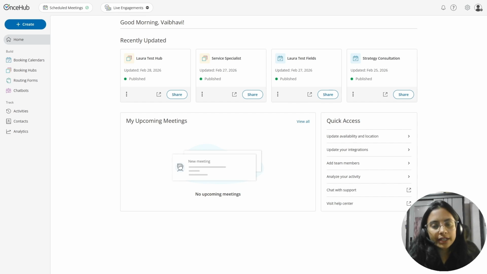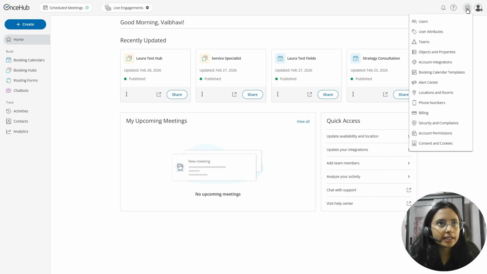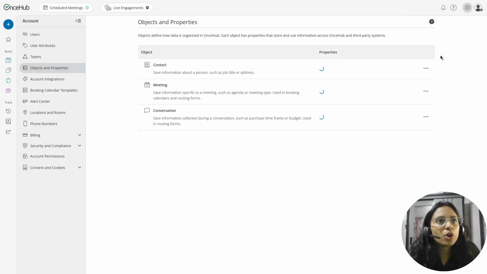Let's start by navigating there together. In the top right corner over here you will find a gear icon. Click on this and then go to Objects and Properties. Here, before we collect any data, we need to understand where that data belongs. You will see that we have three main objects: first is the contact object, then the meeting object and the conversation object. Let's open them one by one and understand what they are meant for.